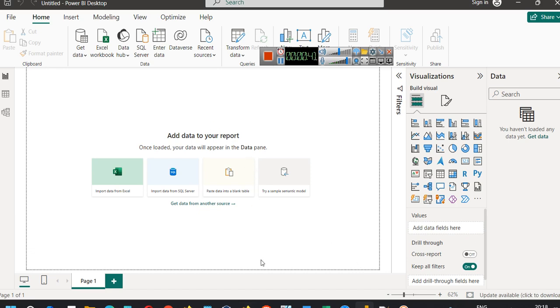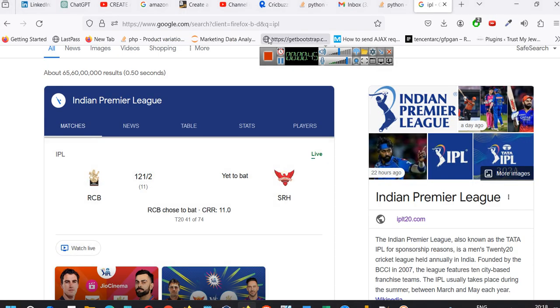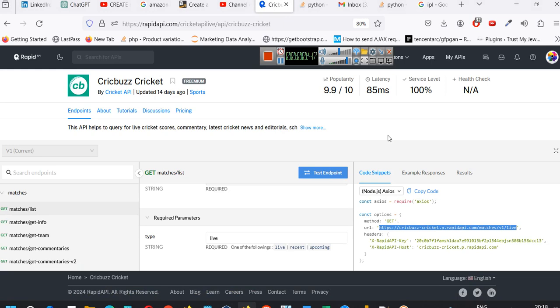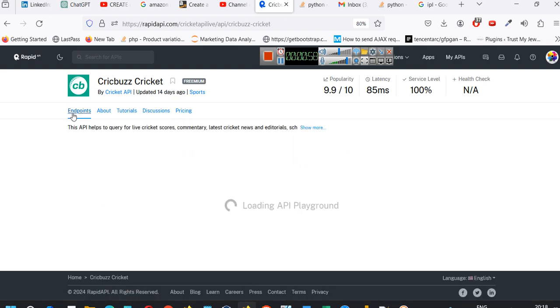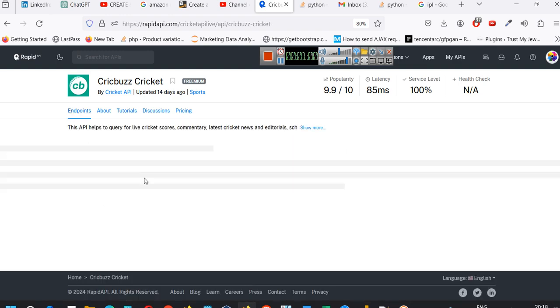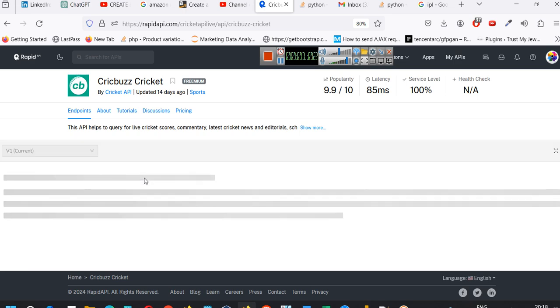So we have this QuickBuzz API from Rapid API. The process is very simple. It has been explained in one of our previous videos also, which you can see. You just have to go to pricing and subscribe to the free model, which will give you 100 hits per day, and from here you will get your API key.